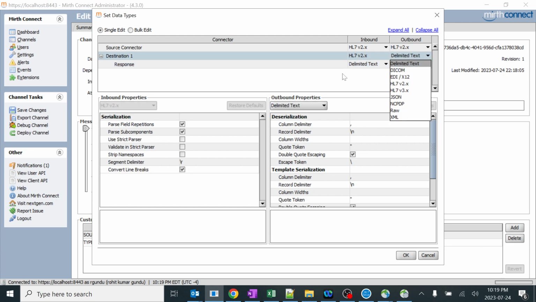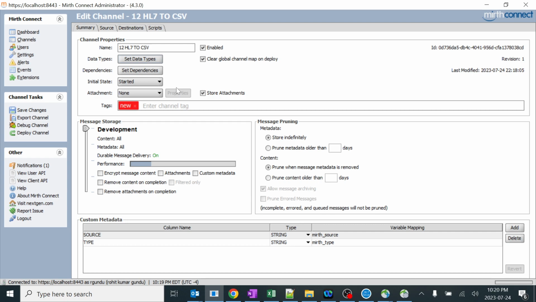So the output should always be delimited, and I selected OK. And I'm going to do the changes in the destination part. So I want input as HL7 and output as delimited. And if you are changing in the source connector, it should be HL7 and delimited over here. So I'm going to click OK. Perfect. And I'll go to the source.